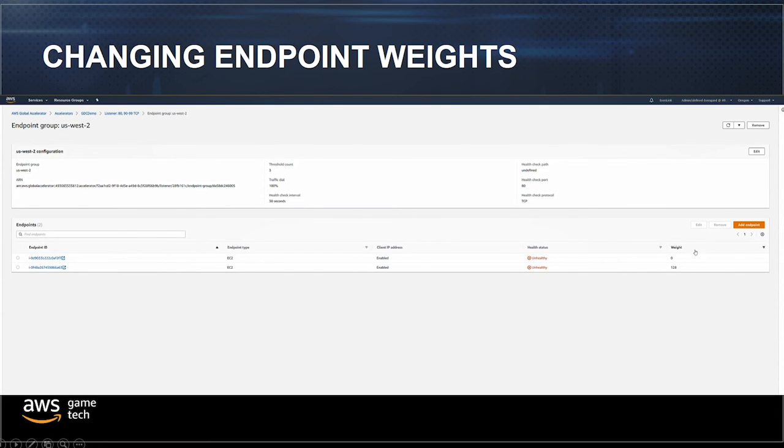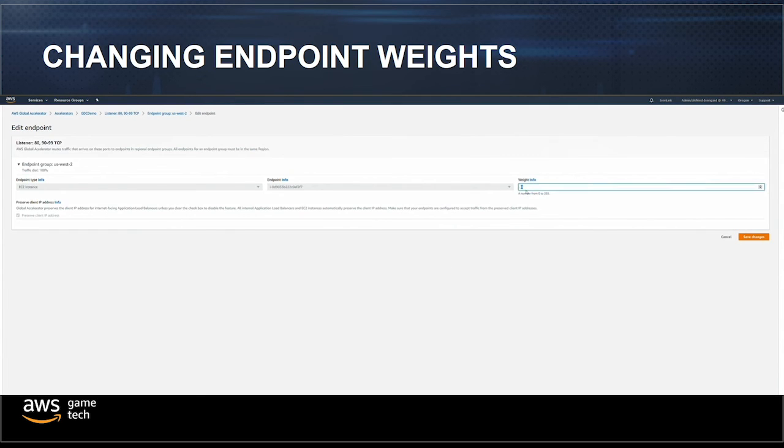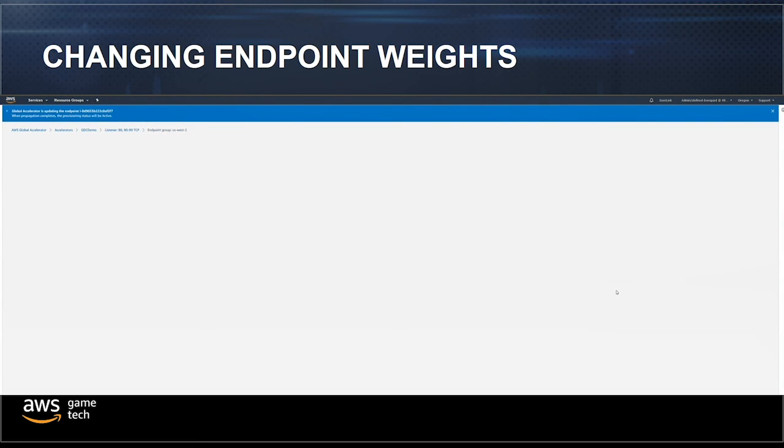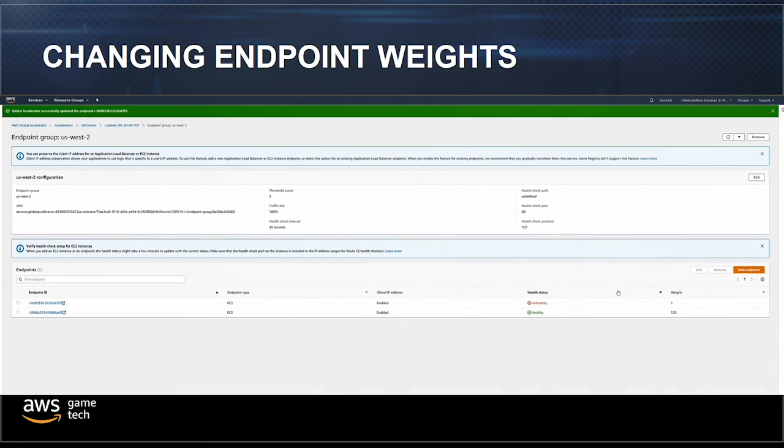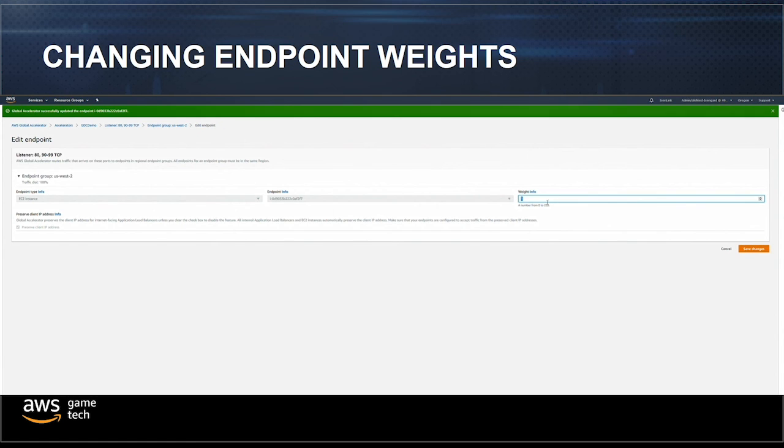And so maybe we set that to 0 because we wanted to take it out of service. We've patched it, and now we want to gradually bring it back in service. So we can just increment it back up in whatever increments we choose. We could give it a weight of 1. Only a little bit of traffic will be heading there. And we can bring that all the way up to 255.